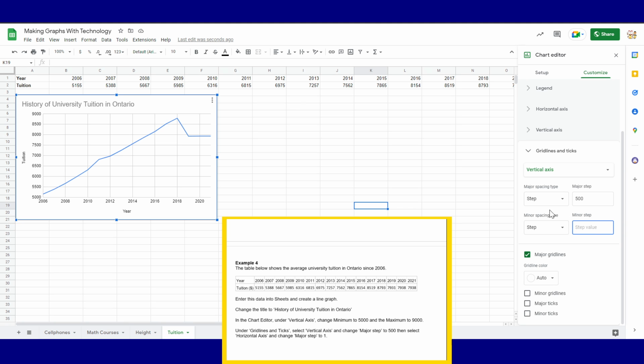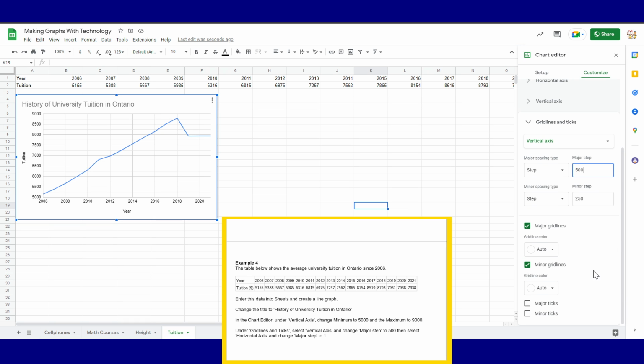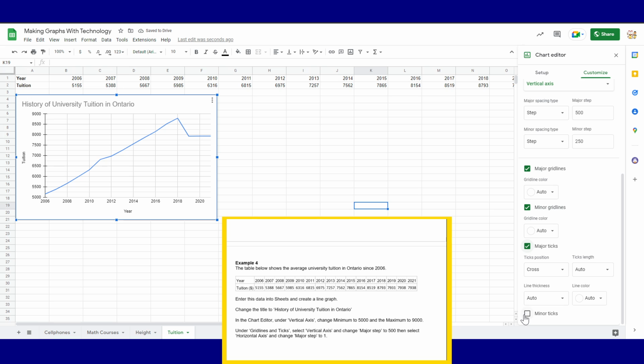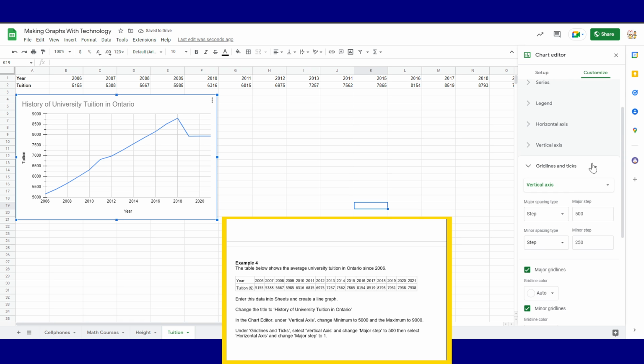what it's going up by. So the major steps are the large grid lines. The minor steps would be the smaller ones where we don't see the values for. So again, you can adjust that, play around with it as well. You can show the tick marks on the sides if you really want to, even the minor ones. So again, just more things that you can do and customize.